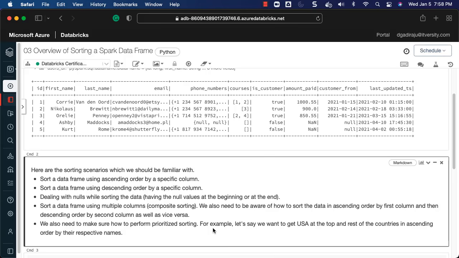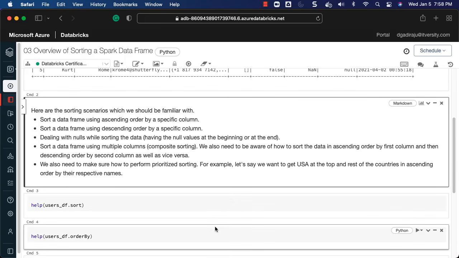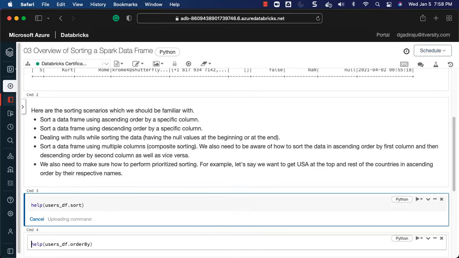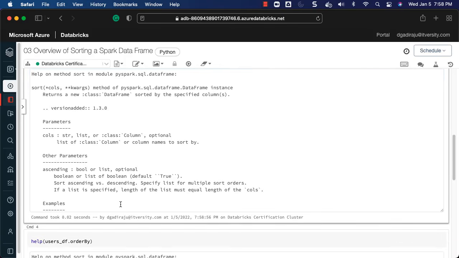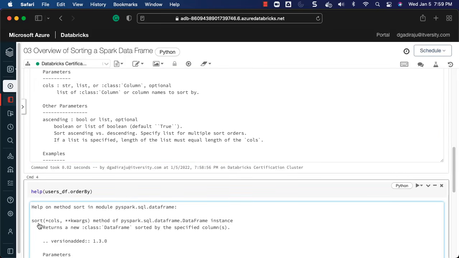That being said, as we have understood all the different scenarios which are common with respect to sorting, now let's understand the APIs that are available on top of Spark data frames to perform the sorting. The 2 APIs are nothing but sort and order by. They are nothing but synonyms to each other. Let's look at the help on both. You see that it is giving the same output. With sort, it is saying sort. Even with order by, it is saying sort, which means sort and order by are nothing but synonyms.